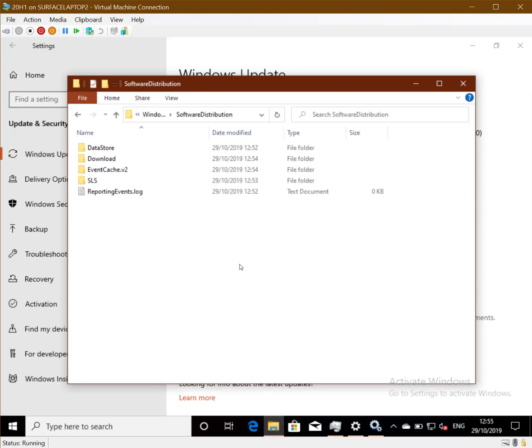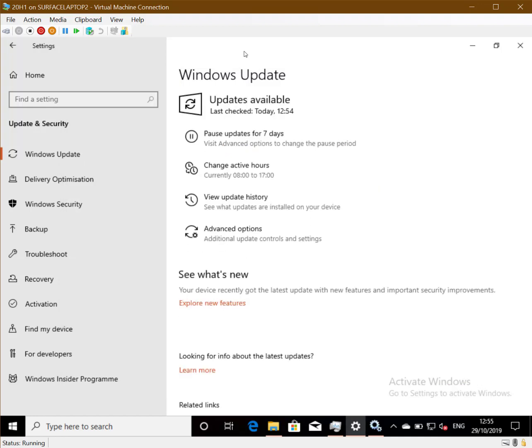So there you go, there's a quick way of sorting Windows Update issues out. Troubleshooting is probably the best way. If that doesn't work, then you can go down this route. Just be careful when you're deleting stuff in the Windows folders, as you've seen I've just done then. And everything's up and running on this machine now.